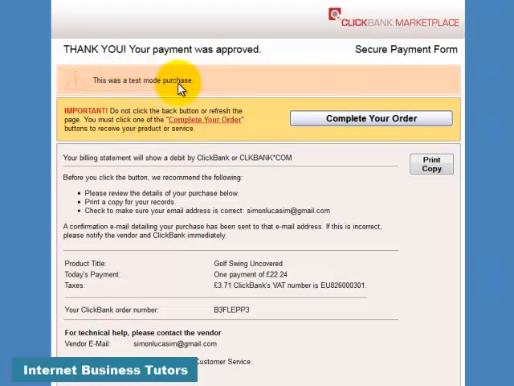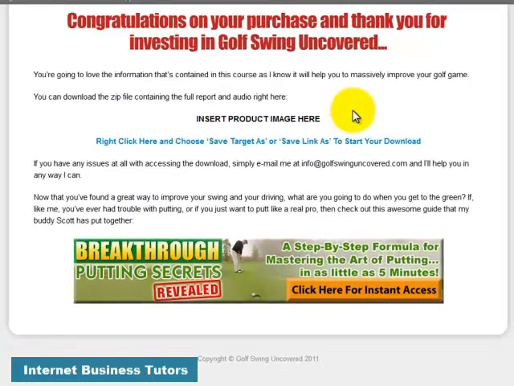It says, this is a test mode purchase. This is important: do not click the back button or refresh your page. You must click Complete Your Order. You can see here that that's a payment that's been made right now. It was a payment of $22.24. And then click on Complete Your Order. This should theoretically go through, and it does indeed, to my thank you page.